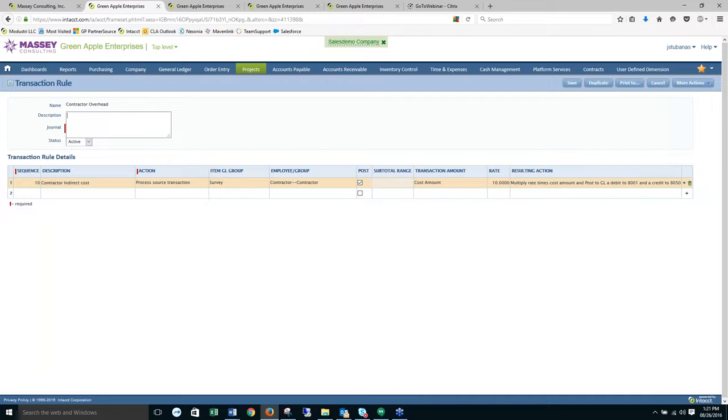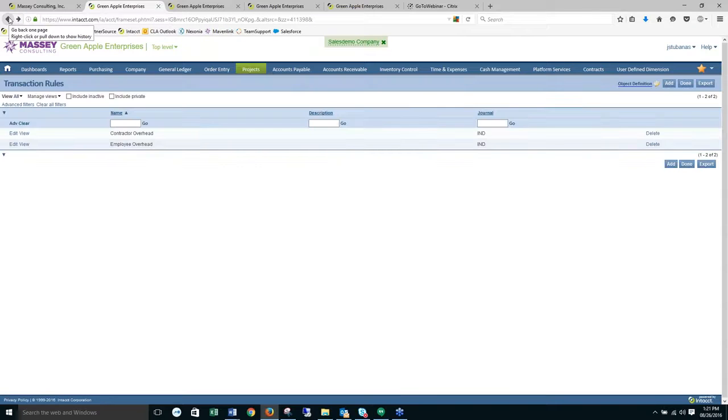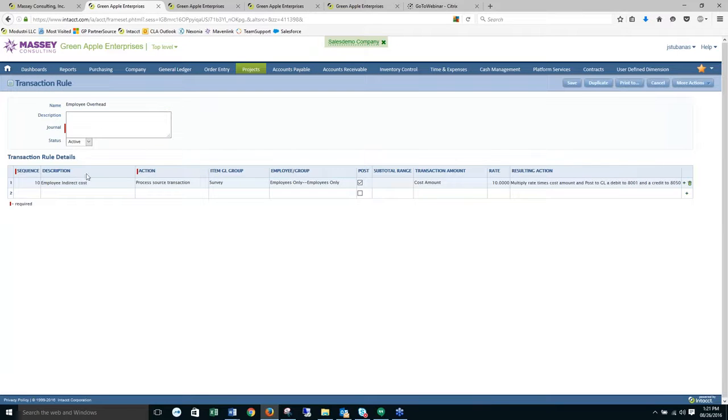Now what's nice about this is once I establish this transaction rule, and you can have as many of these as you want, you can go in and apply these to any projects that you're using. This particular transaction rule multiplies by 10% because they're a contractor. It could be that my overhead rates that I want to apply burden to for an employee could be higher. And I could go in here and set a different rule up for an employee.